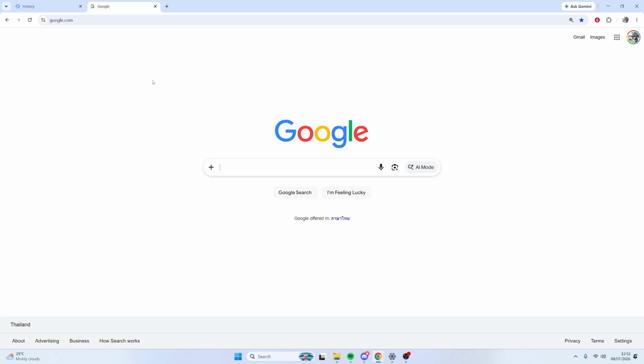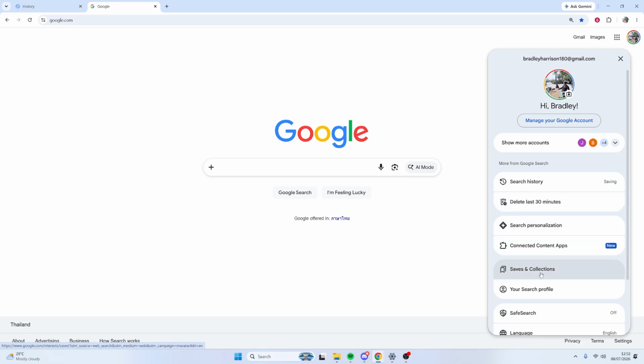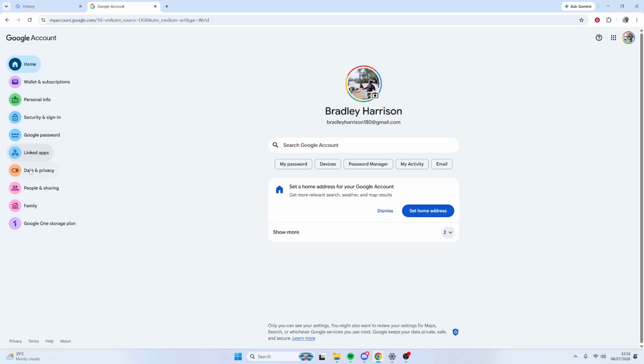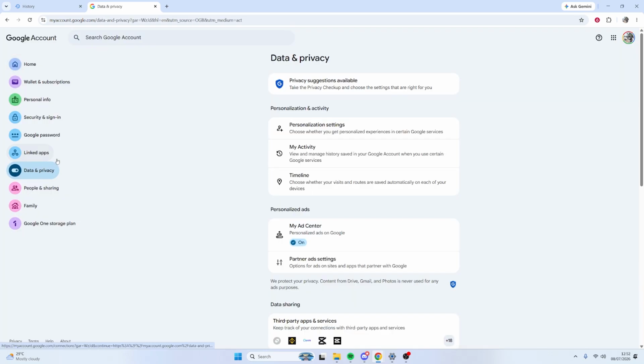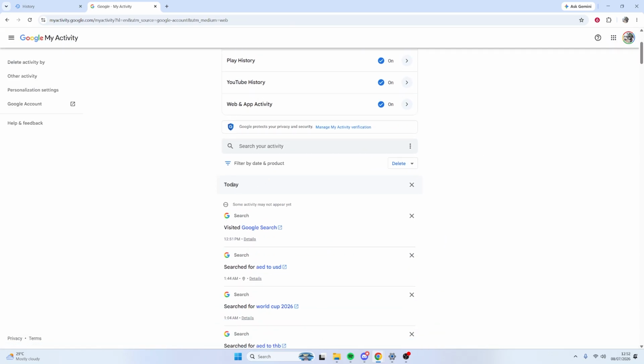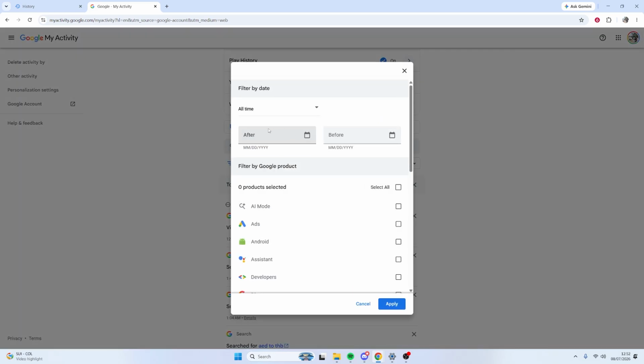So if you go to Google, your Google history and your search history are most likely connected. So if you're already logged into a Google account, you can go to your Google account in the top right-hand corner of Google. You can then go to manage your account, then go to data and privacy, then go to my activity. Then if you scroll down, you'll be able to see today's history, and you can filter this for any day that you want.